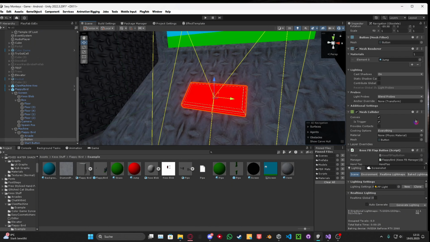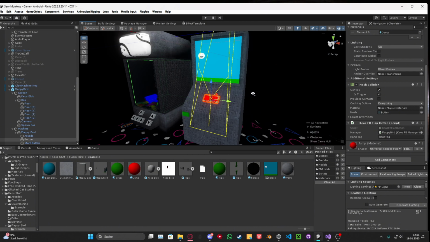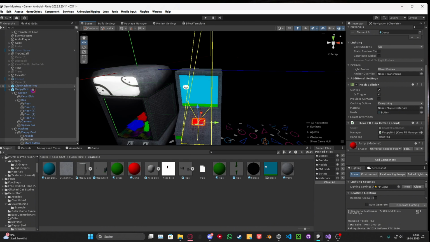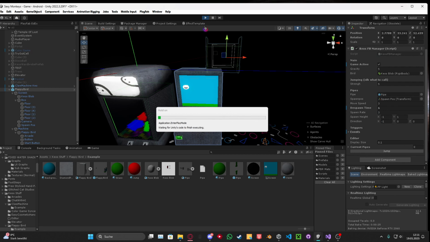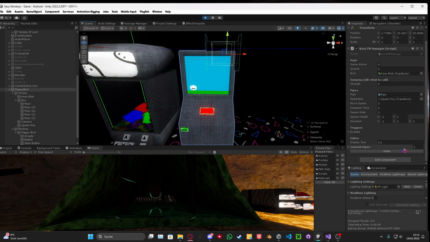This is going to be the jump button, also a collider with is trigger, Chaos FB flap button. You just want to select the manager and the hand tag, and there you go. This is very simple and working Flappy Bird. I know, it's beautiful, the prefab I've made here for y'all.